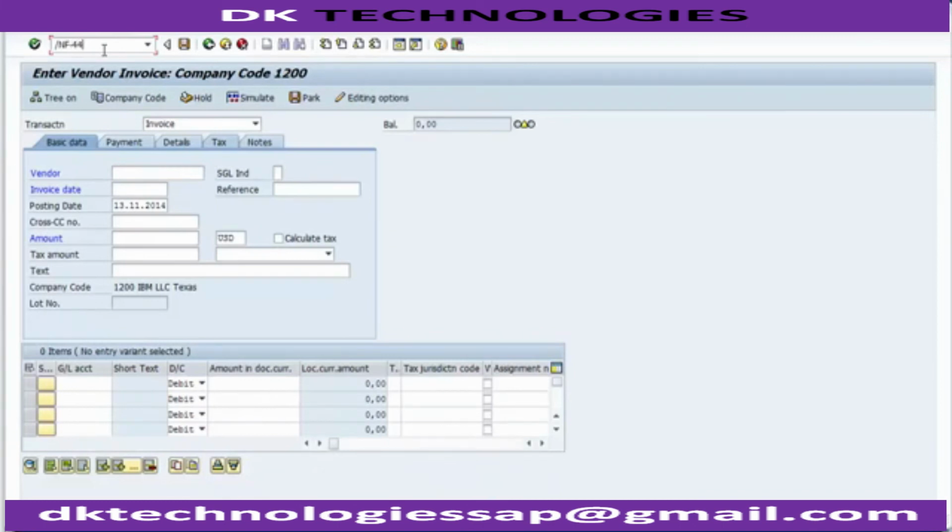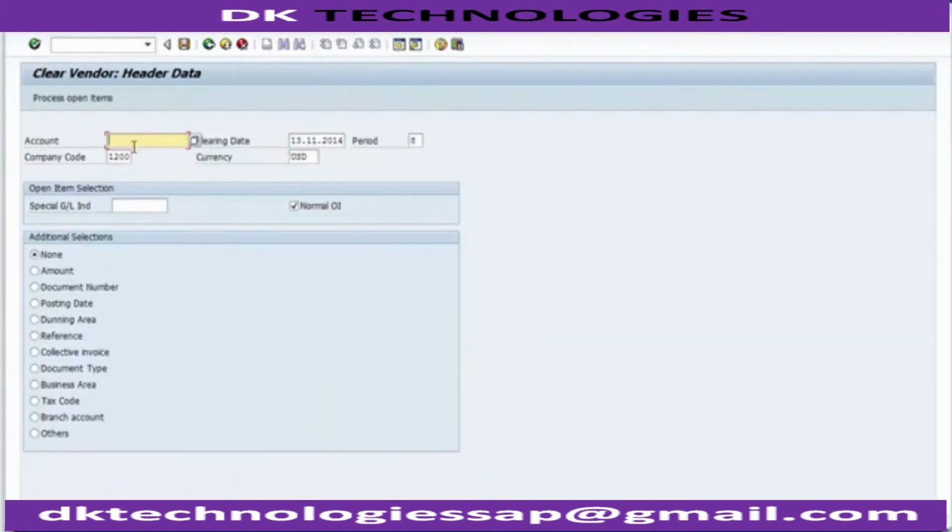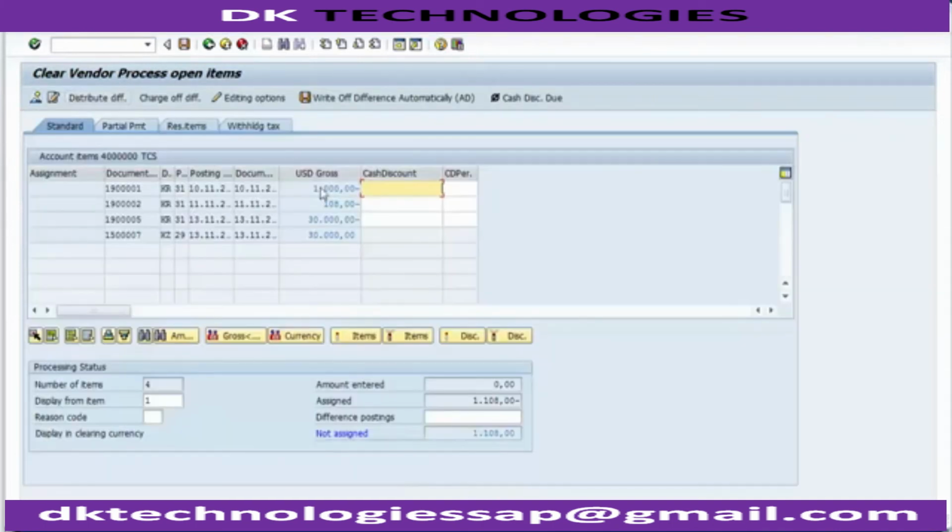/n F-44, and now over here you need to select the vendor code. In the account field you need to select the special general ledger indicator, that is A, and you can go to process open items. So it will select all the line items which are pending as of now in the vendor ledger account, and in this the line items which you think are ready for clearing, for completion, that the transaction has been completed, you can select, and the rest of them you can deselect.